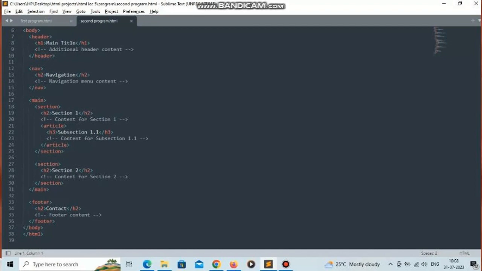Footer. The footer element represents the footer section of the web page. It typically contains information such as copyright notices, contact details, or links to important pages. H2 contact /H2. This is a subheading, H2, within the footer, representing the heading for the contact information section. This comment suggests that there may be more content within the footer, but the actual content is not shown here for brevity. /body and /HTML.